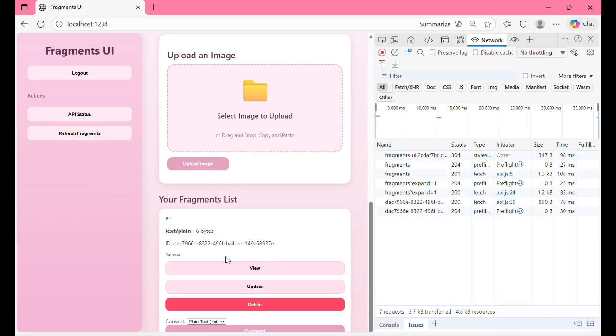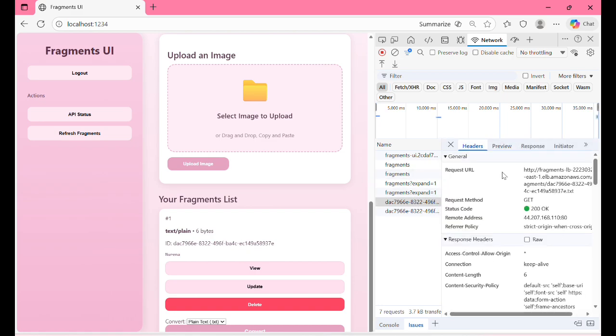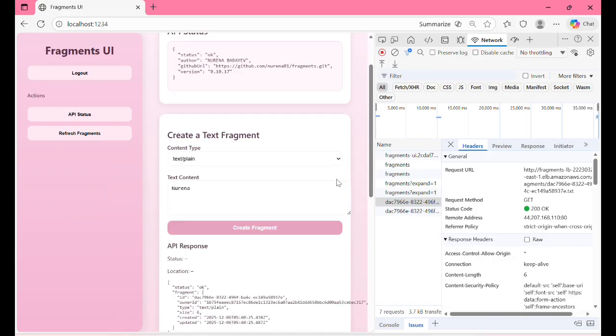Let's view it. Here we have Nurena, and if we come over here, we can see that Nurena has been created successfully, right? Our request method is GET, the status code is 200 OK, and our AWS URL is here. Great, wonderful. Now let's move on to the next step, which is gonna be our application JSON.